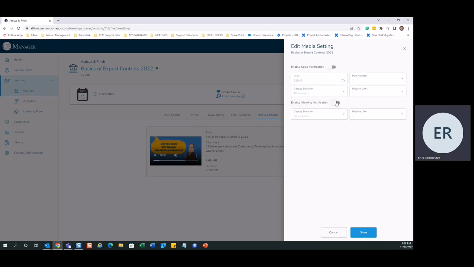The other option is just a viewing verification, which works the same exact way, except it will not display a code. You'll get the pop-up with a notification requiring them to click on that button to confirm they're watching it, and they'll have 30 seconds to do that. If they miss the 30 seconds and do not click on that button, the video will stay paused.